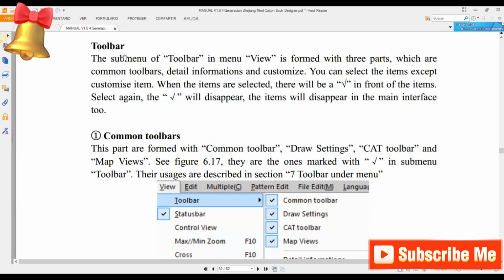Toolbar. The submenu of Toolbar in Menu View is formed with three parts, which are Common Toolbars, Detail Informations, and Customize. You can select the items except Customize Item. When the items are selected, there will be a square root in front of the items. Select again, the square root will disappear. The items will disappear in the main interface too.